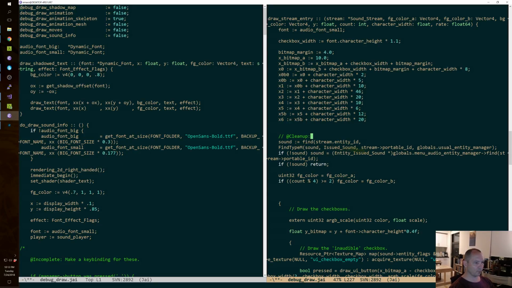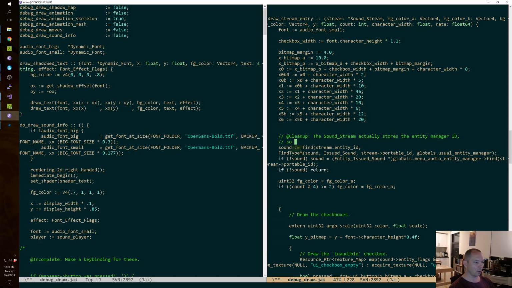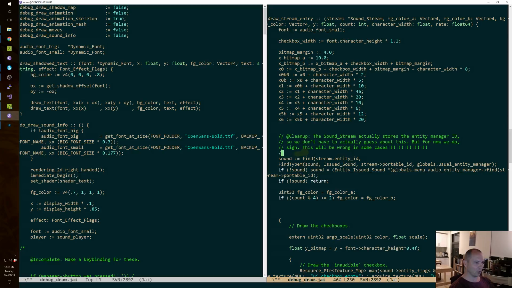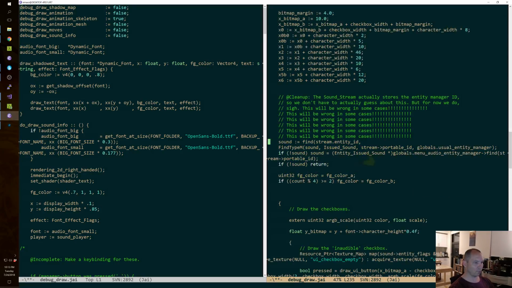Clean up. The sound stream actually stores the entity manager ID, so we don't have to actually guess about this. But for now we do. Sigh. This will be wrong in some cases. It's fine, we're just getting started.